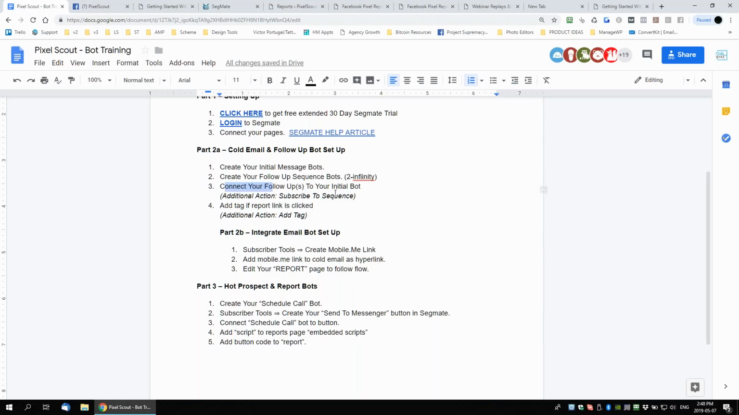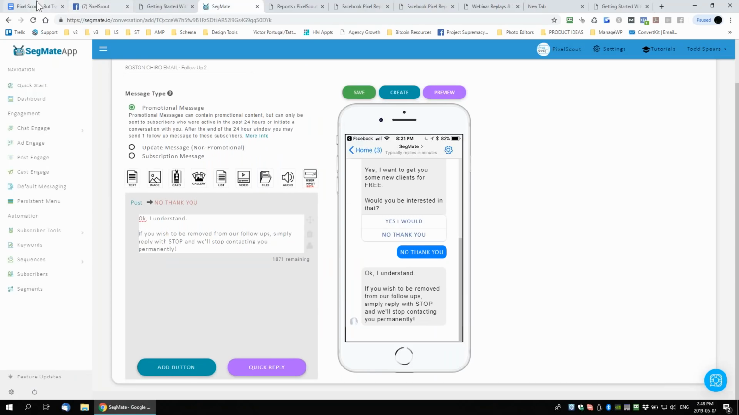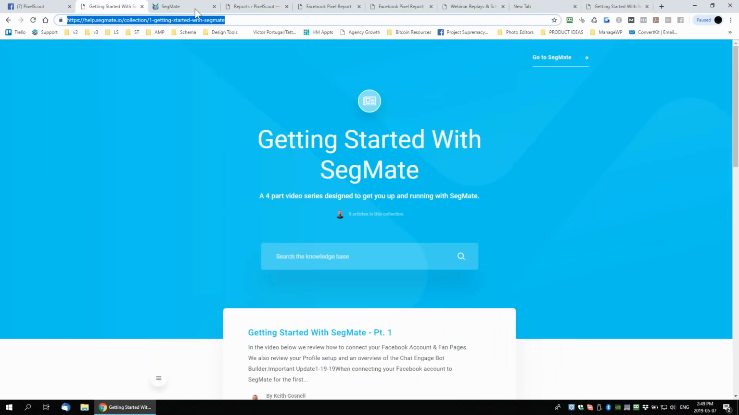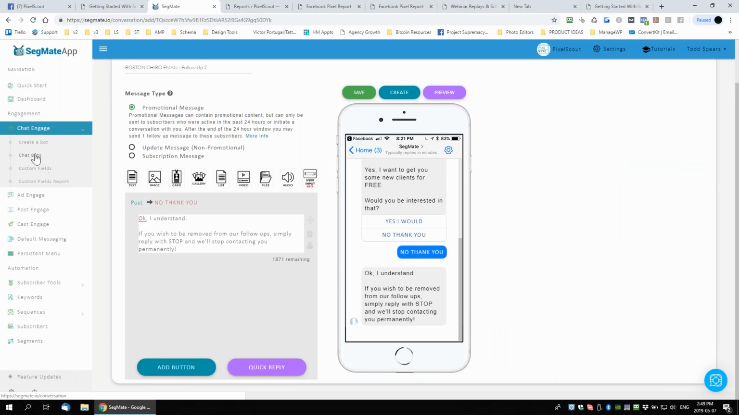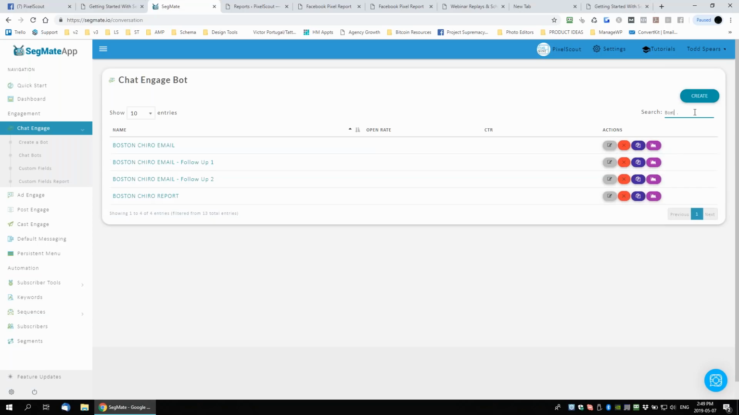Okay, so now we're going to connect our follow-up to our bot. So what we want to do for that, let me bring this back over to my other side. So now that we have our 3 chatbots, we have our initial contact and we have 2 follow-ups in this example. Okay, so once again, I'll just do Boston. So there's our cold email, there's our cold email follow-up 1, and there's our cold email follow-up 2. We need these to trigger once this one happens.